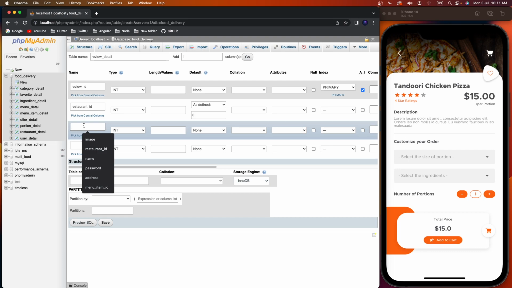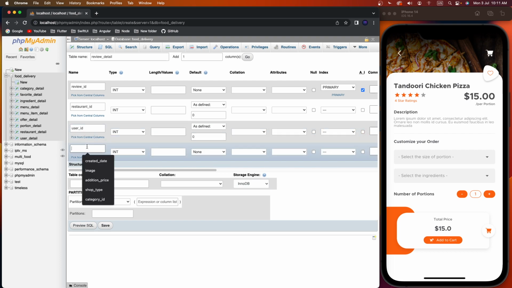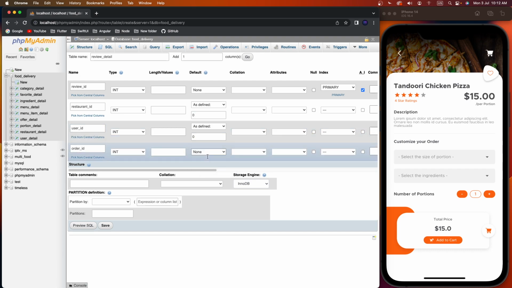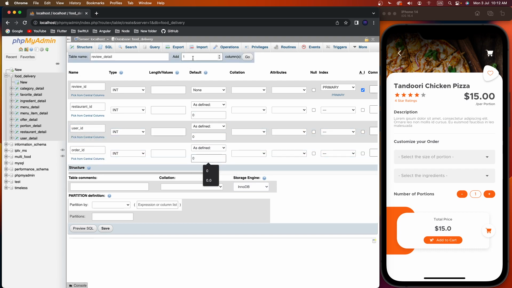Then we need to give the user ID, which user gives this review. Then which order this review is for, give the order ID. We need to create the order ID tables after this, as 0. Now we need to add more columns. We need to add 5 columns.